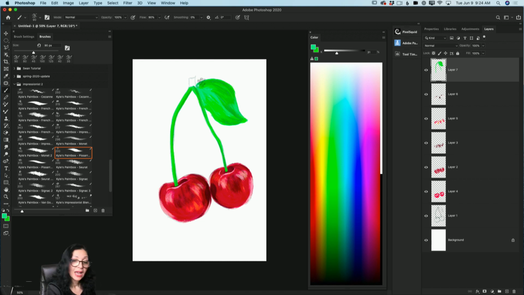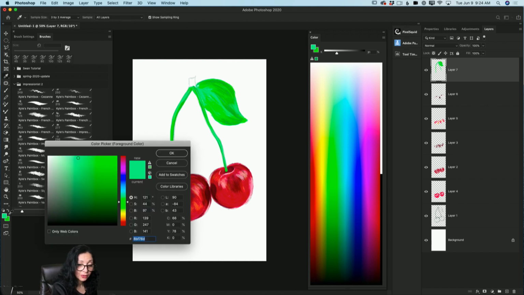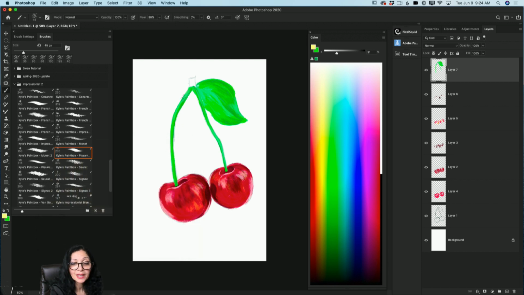And remember, guys, we need to add highlights because, as we said just a few minutes ago, all highlights and shadows will help us to create a 3D cherry, just like that. I will switch to yellow color, a lighter shade of yellow color, just like that, and I will add a few splashes of yellow color.